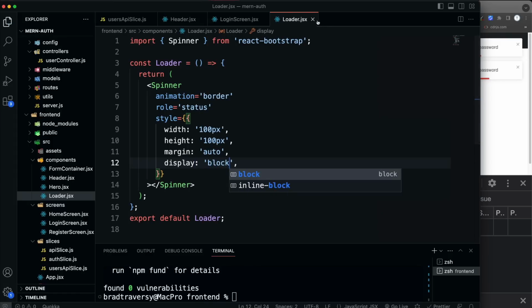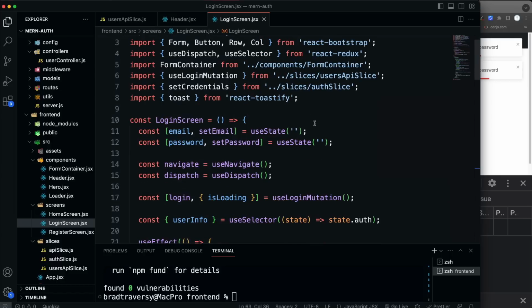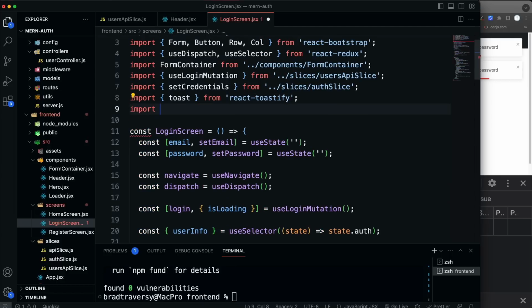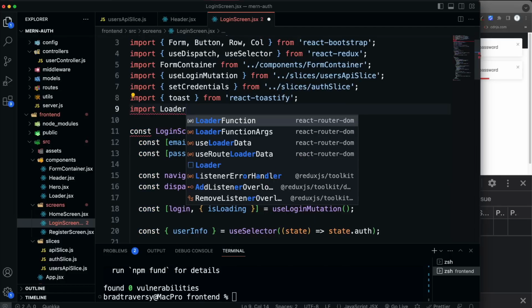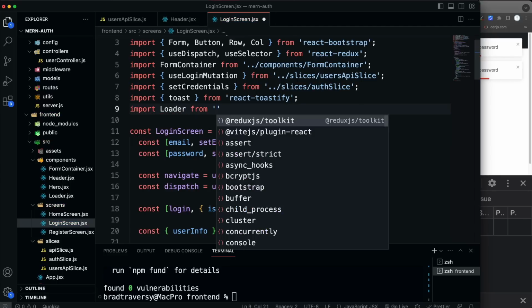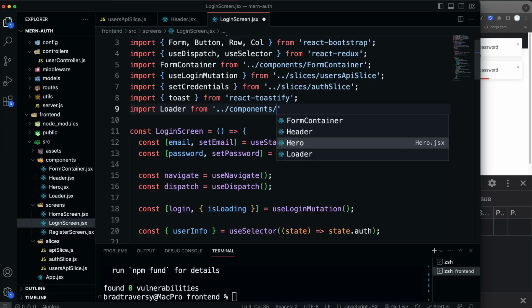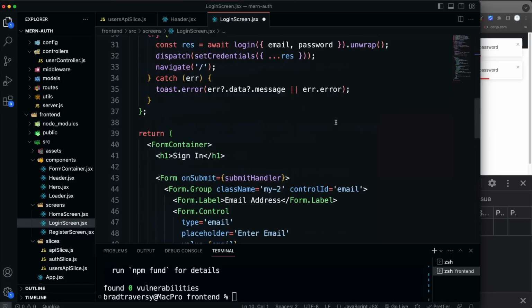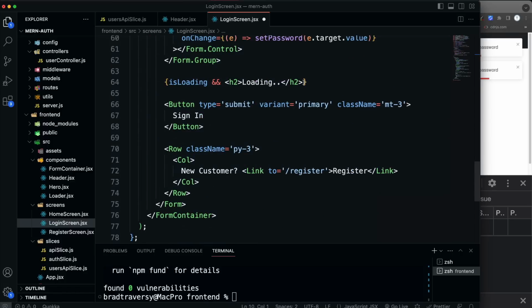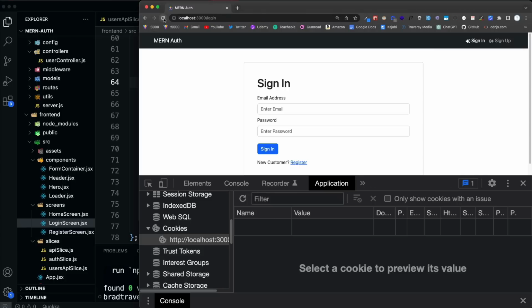Okay, so now let's close that up and bring the loader into the login screen. So import Loader from /components/loader. And then down here, instead of this H2, let's change that and say if is loading, then we want the loader. So we'll save. Let's see what happens. So if I click sign in, you can see it flashes real quick.